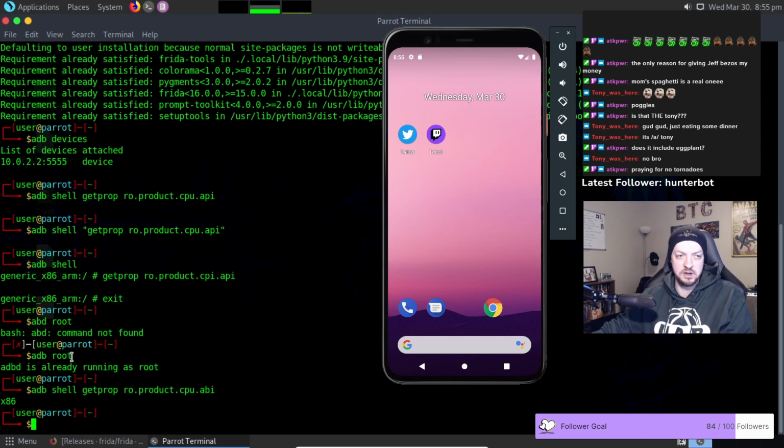And if we look in the device manager of Android Studio, I'm sure we could find that information somewhere. But just for any future reference, no matter what kind of device you're looking for, you should be able to run this command, and that will tell you what kind of architecture that device is.